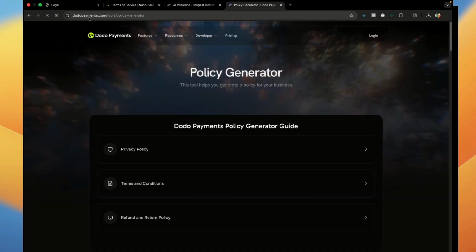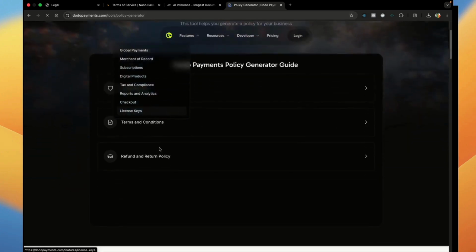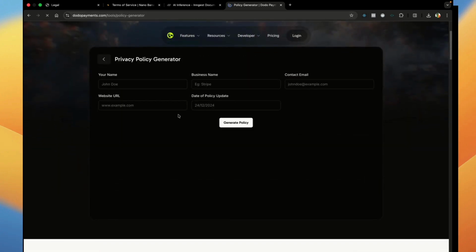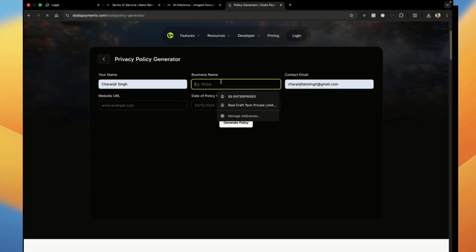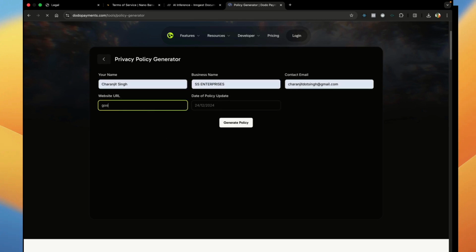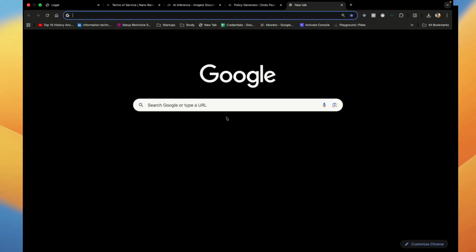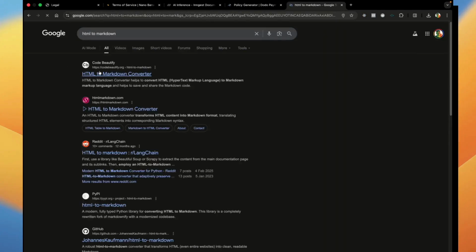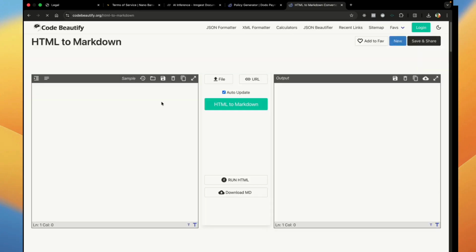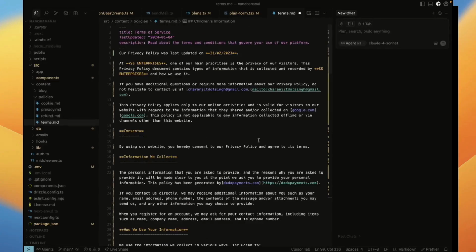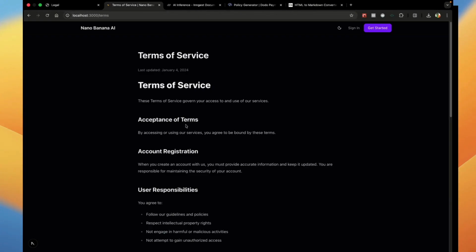And if you are using Dodo Payments, you can come to dodopayments.com/tools/policy generator. Here you can generate your privacy policies. Like, my name is Charanjit Singh, business name is SS Enterprises, google.com. Let's generate the policy, and you can copy it as HTML and convert it to Markdown online. And you can paste it here. So this is how you can configure the privacy policy and other stuff.